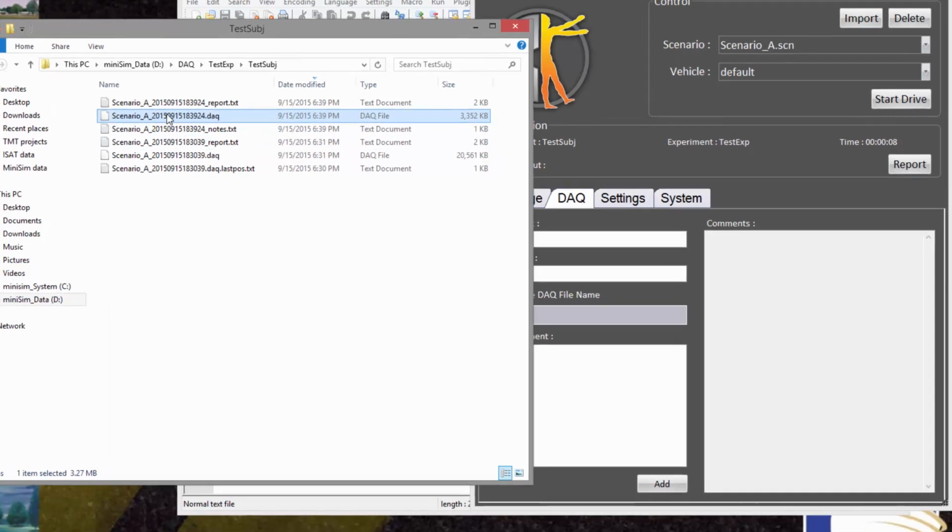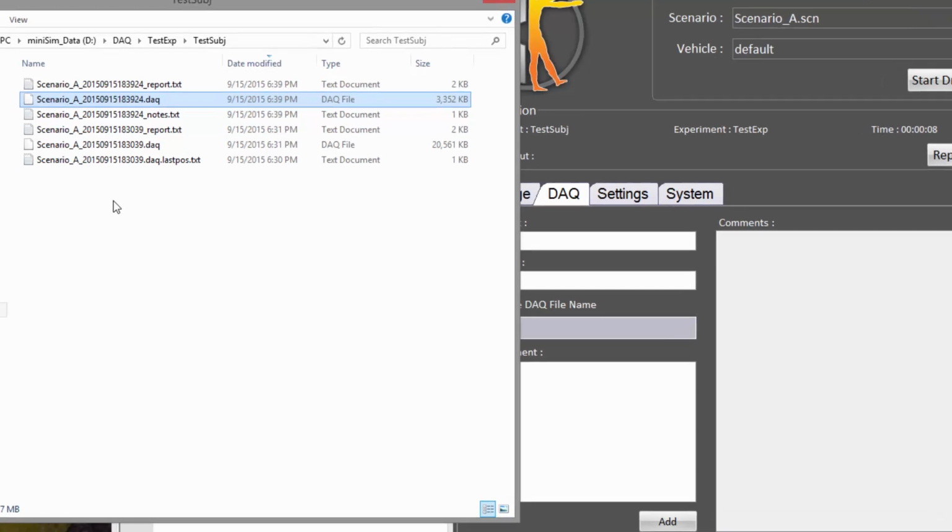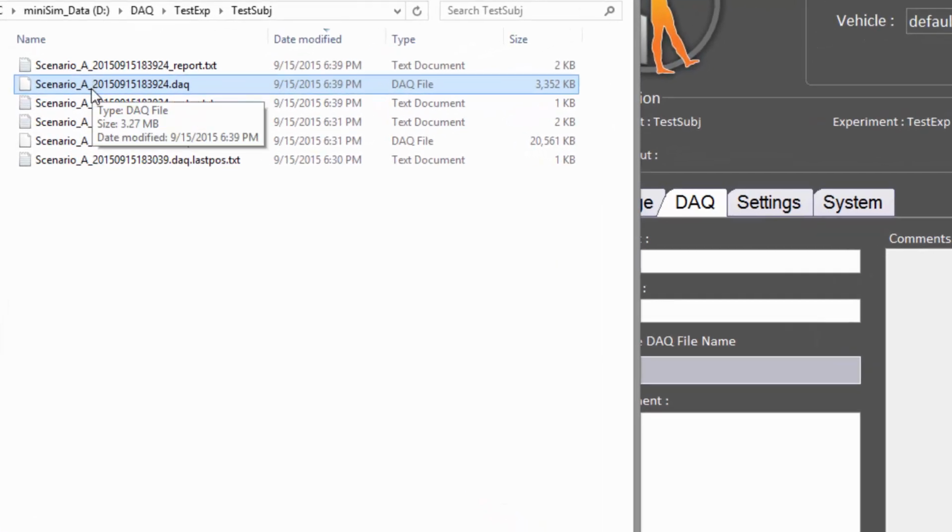Incidentally, the DAQ file name breaks out with the name of the scenario being driven, and then a timestamp, which is year, month, date, hour, minute, and second in 24-hour notation. That will be the time that the DAQ file was created. The date modified will have essentially the time when the drive ended.